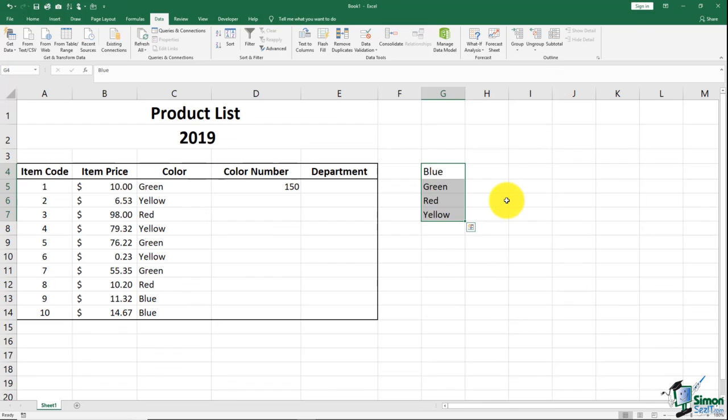That's really all I wanted to tell you about data validation. Let's go ahead and move into section 4 and we'll talk about formula auditing.